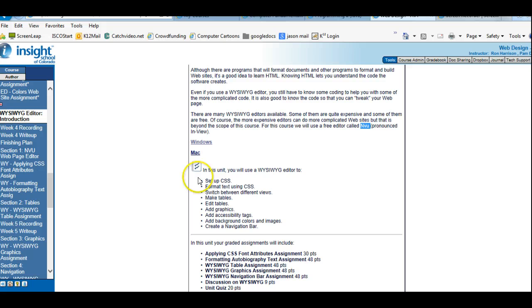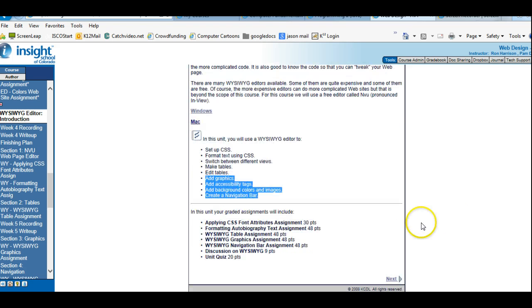Now in this whole unit, we're going to look to set up CSS, format text with CSS, look at different views, make tables, edit tables. That's what we're doing for week 4. Now week 5, we're going to do these other things. Now remember, go to the gradebook to see the points, because some of the points may change on these assignments that you have to do.